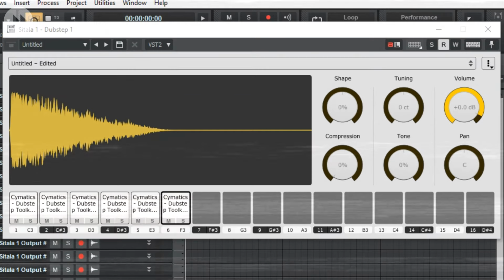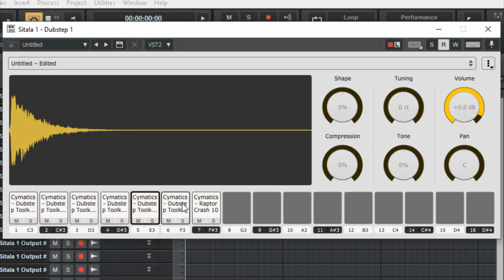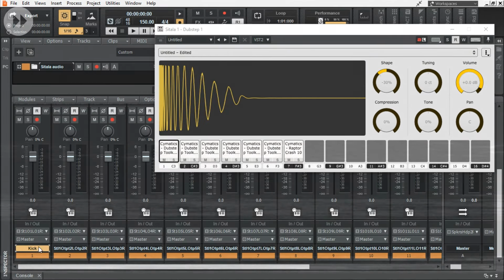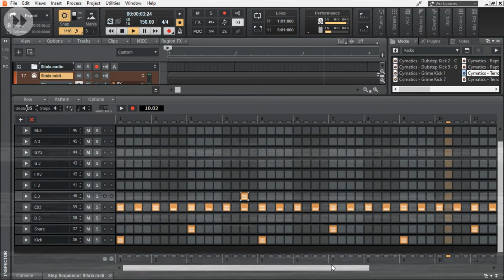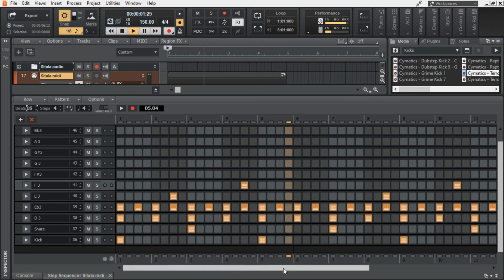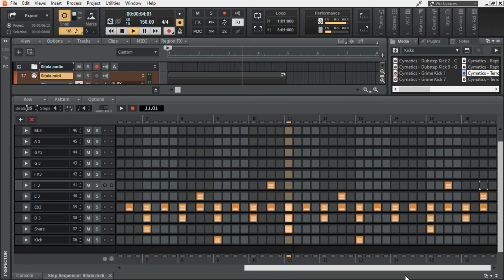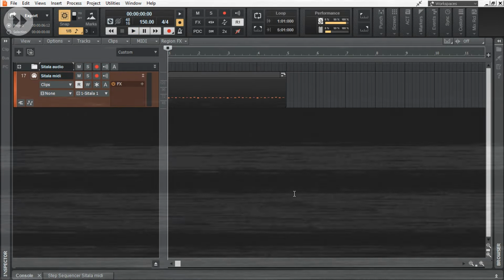This is Itala, in which I loaded up some dubstep drum samples. Using the step sequencer in Cakewalk by Bandlab, I laid down this simple, generic dubstep beat pattern. Well, the easy part's over. Now let me walk you through some basics of sound design.